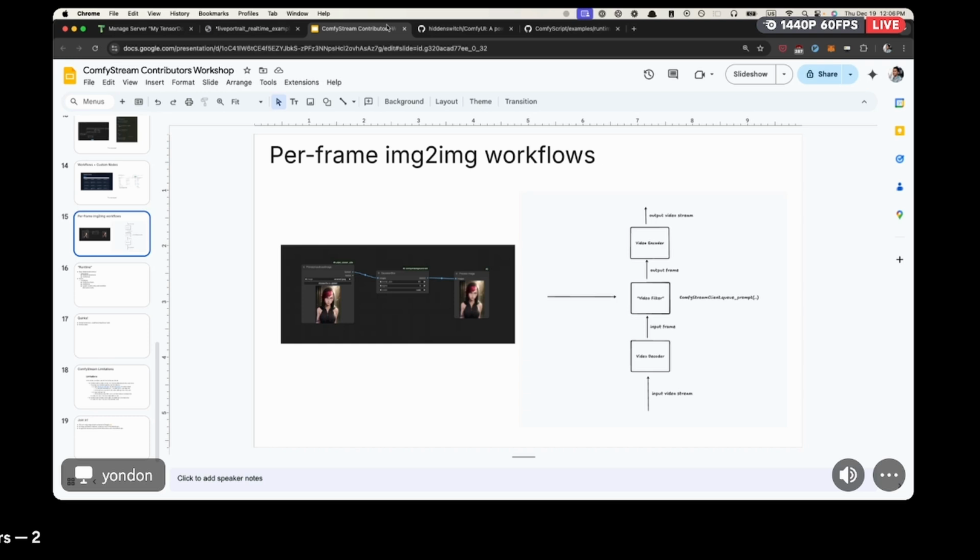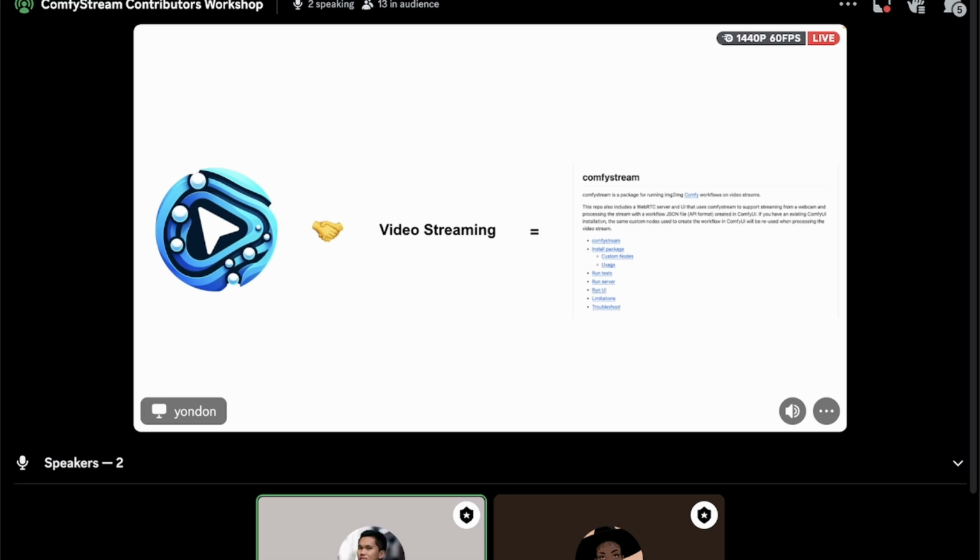So the way that I thought about ComfyStream was an attempt to try to answer this question of what does Comfy UI meets video streaming look like? And ComfyStream today is primarily a package for running image-to-image Comfy workflows on video streams, but it also includes some tooling like a server and a UI that uses the ComfyStream package under the hood in order to run these Comfy workflows and then see how the Comfy workflows can influence real-time updates to a live stream, i.e. from your webcam.